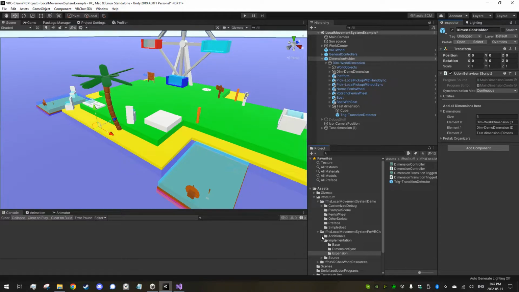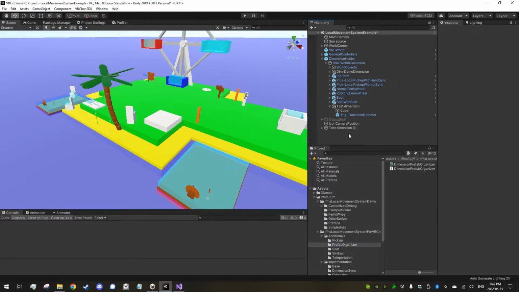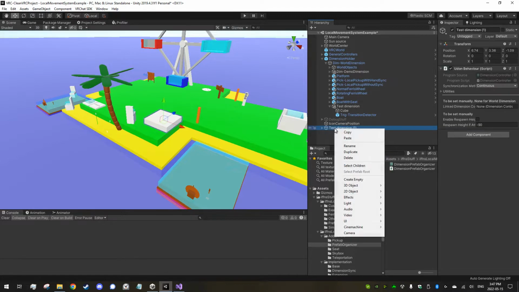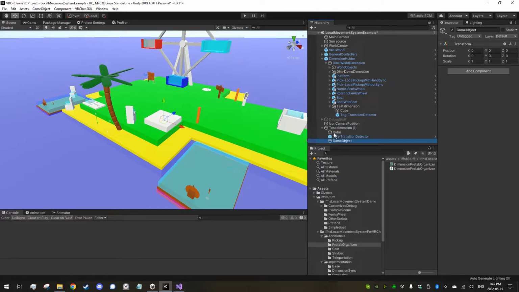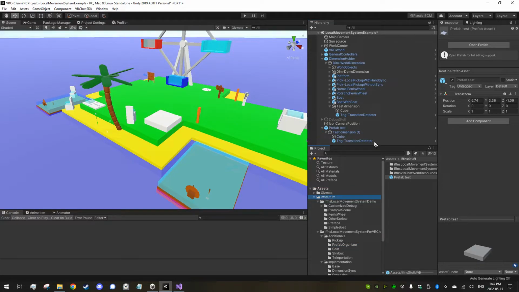So in additionals, there is a prefab organizer script. So I'm going to create a new empty game object, actually in this one, so it's in the correct position, and I'm going to reorder the hierarchy. There we go. And I'm going to call this prefab test. And I'm also going to add it to my folder here, so we can actually work with the prefab.